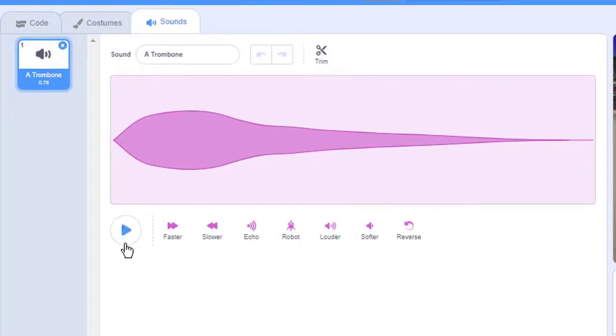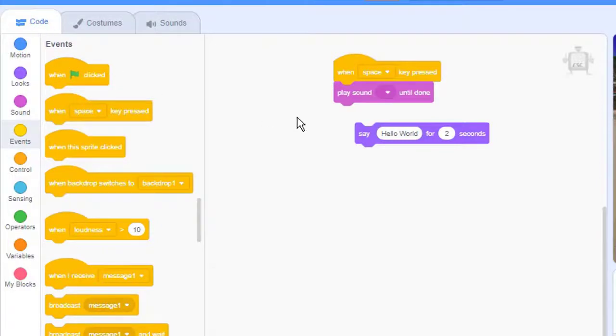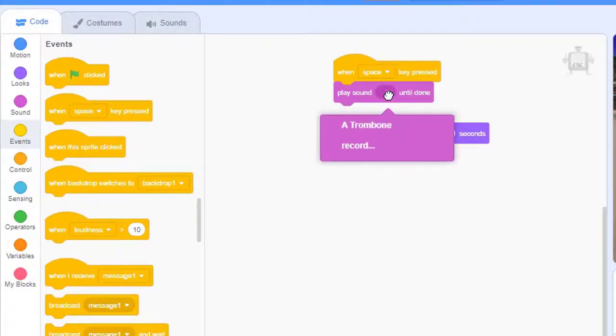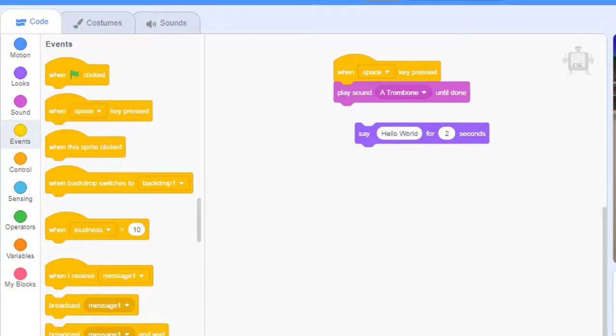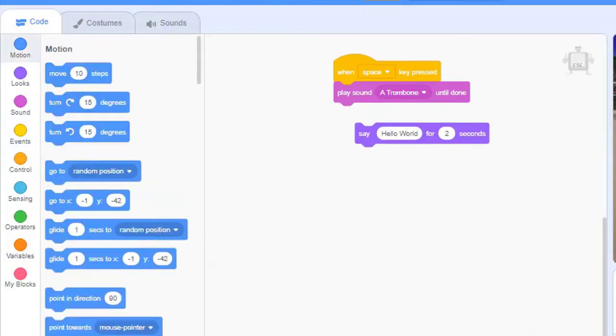I can edit the sound if I want to, but I think that's good enough for this example. I'm going to go back to the code tab, and now in my drop down I should be able to select the trombone sound. Now when I press the spacebar, Techie should play the sound of a trombone. There are a number of different event blocks that you can use to trigger things to happen in your projects. There are a few more block categories left, but I'll let you investigate those.